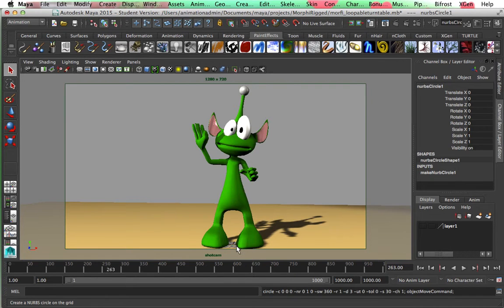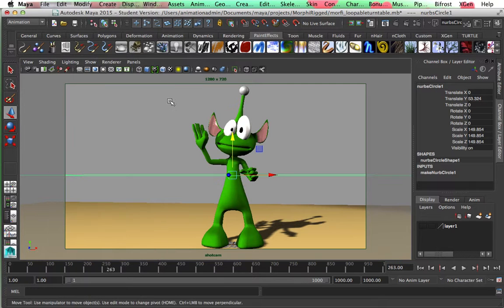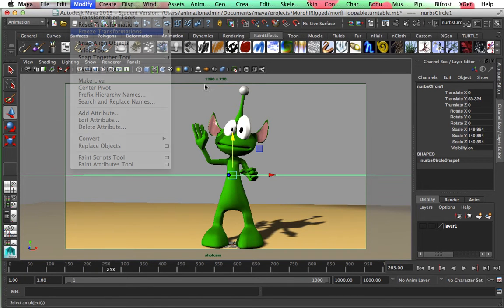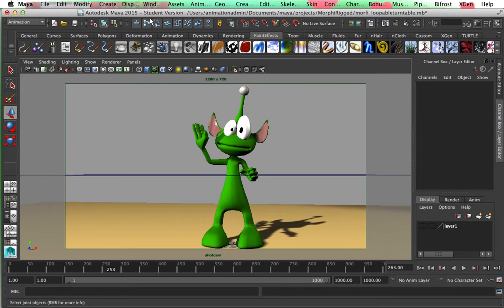Okay, it should be right in the center of your screen. It's a little bit small, so I'm going to enlarge it so that it surrounds the Morphe character. I'm going to move it up to the middle portion of Morphe, something like this, to get a good view. At this point I'm going to delete its history and also freeze transform so it starts at 0. Next you are going to create a camera.